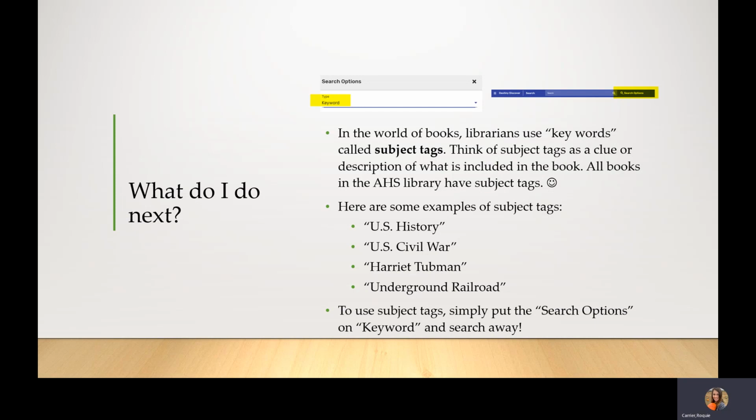Or perhaps what you want to read about is a little bit more specific. Maybe you want to specifically read about the Civil War. So another subject tag could be the US Civil War. Or maybe you want to go even more specific. Maybe you want to read about heroes that lived during the time of the Civil War. Well, in that situation, you could search Harriet Tubman.